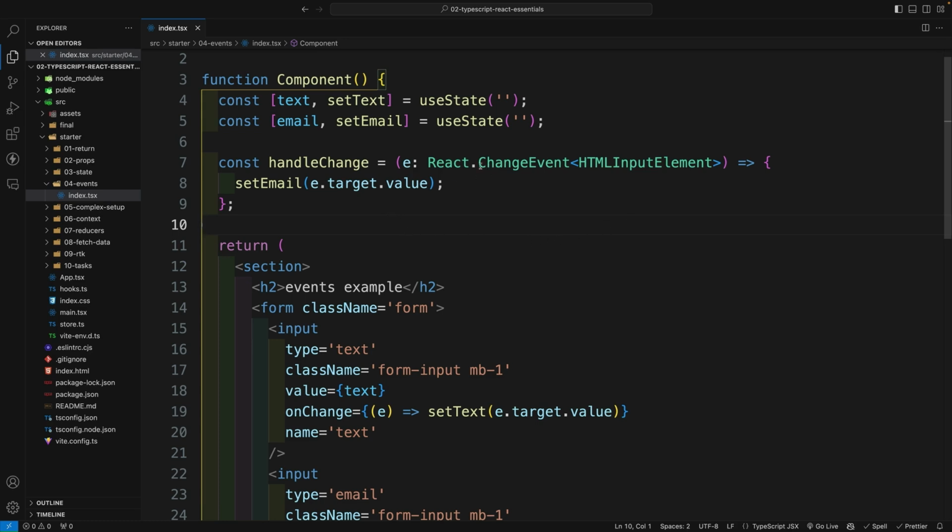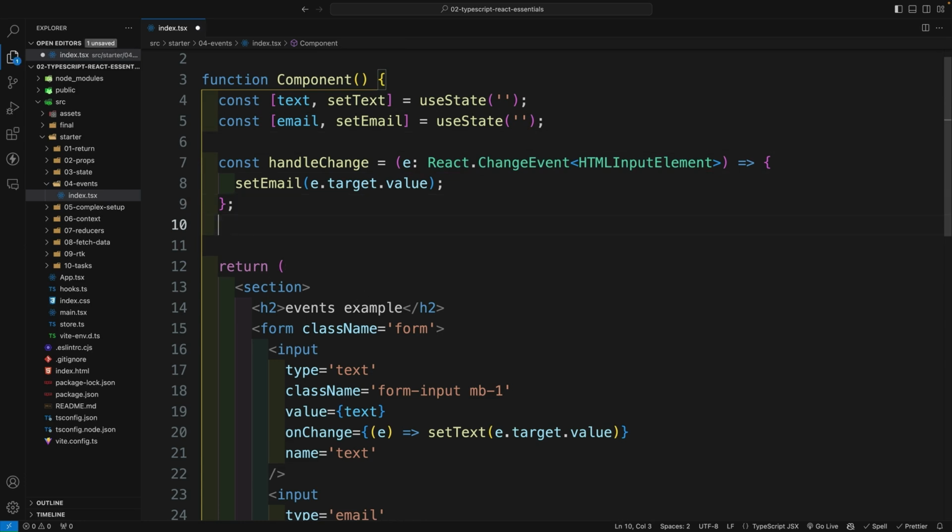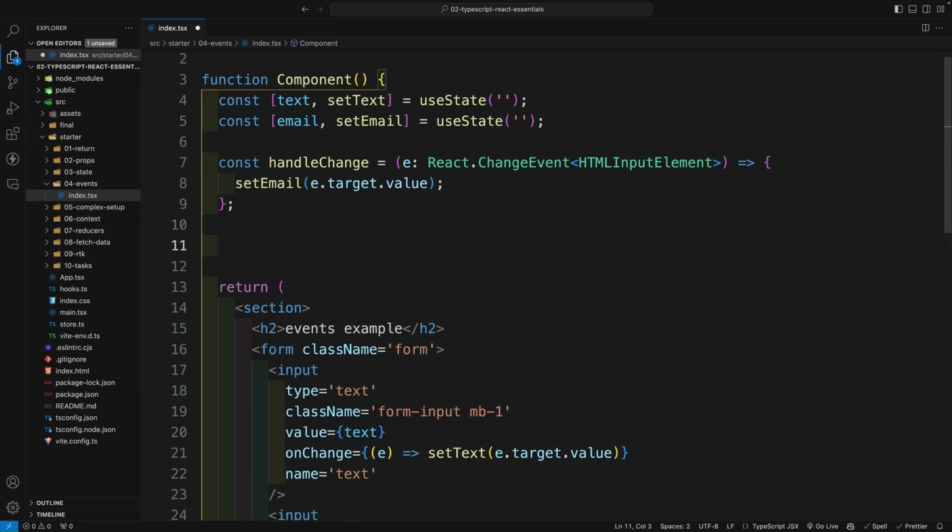And you'll see that the form event is very similar to the change event. It's also going to be a generic, and we'll just need to provide the correct HTML element. And I think I'll right away set up the function reference.